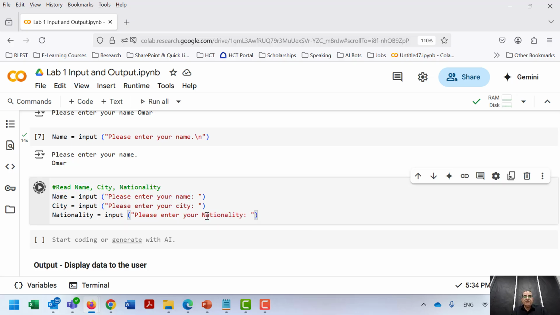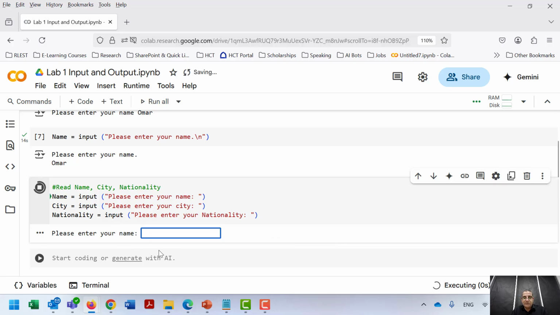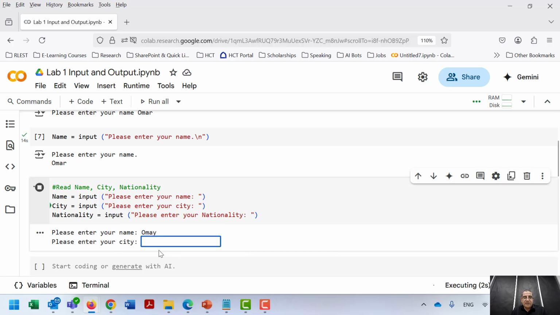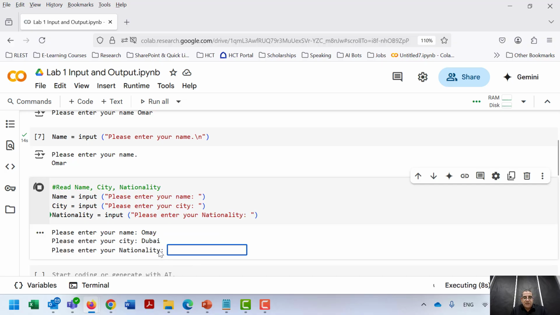Now let me run this one. My name is Omar. My city is Dubai. My nationality, whatever, Egyptian. Then enter. So now all these variables, or containers, name, city, and nationality, maintain the name, city, and nationality.